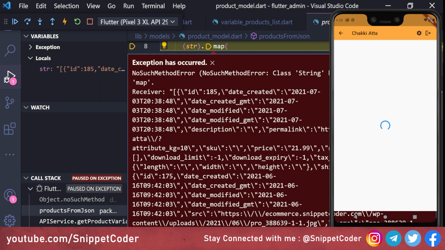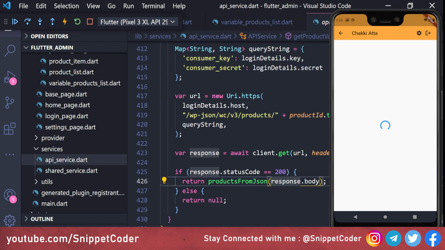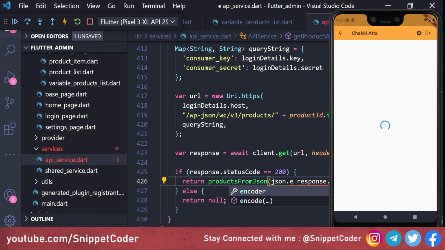I think some issue in our API service. So let's move to the API service file. So here we forgot to add json.encode. Then we have to pass this value. So now let's reload the application to see is it working or not.